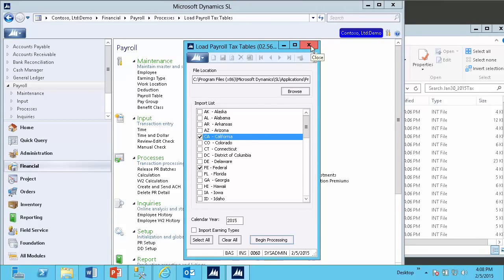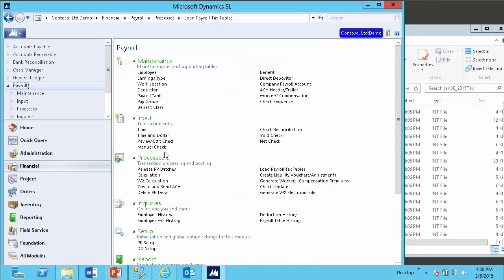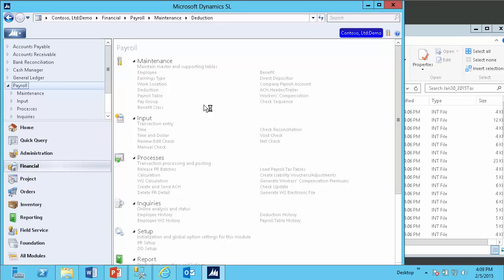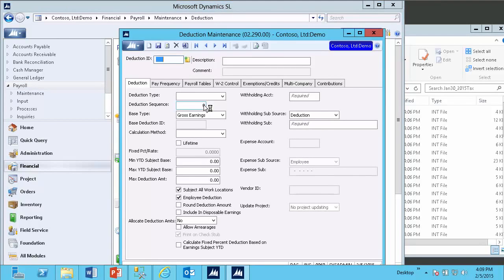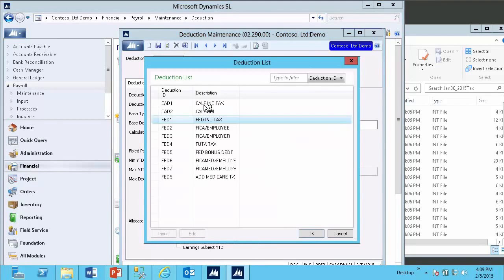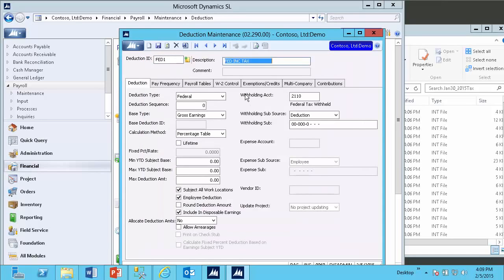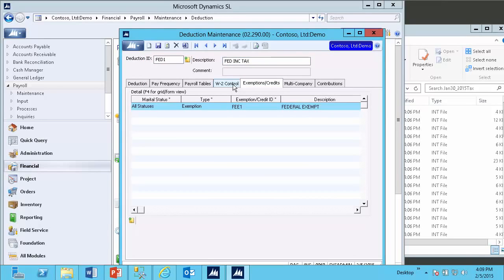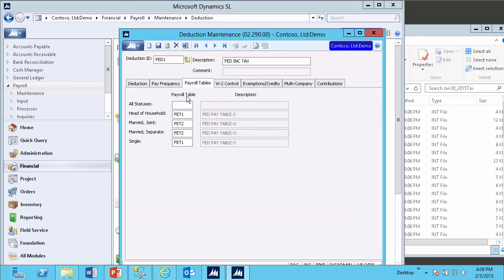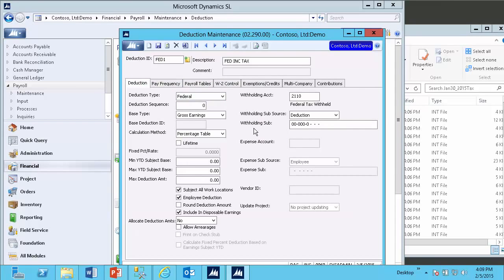Once the tables are imported, you can verify by reviewing the deduction maintenance screen and selecting whatever deduction you want to review, whether it's the California income tax or the federal. And you can kind of look over to see what was imported, the exemptions, the payroll tables, etc., to make sure it looks how you expect it to look.